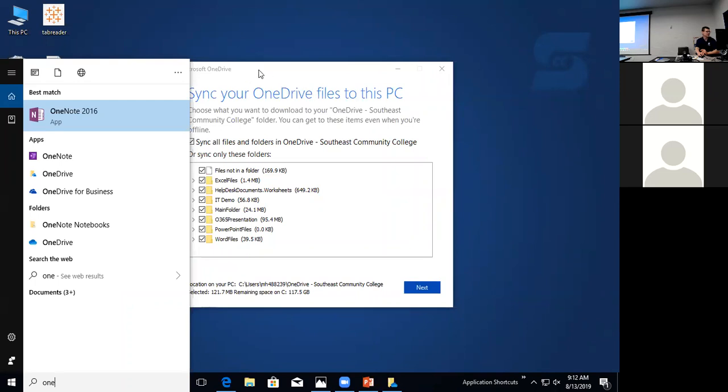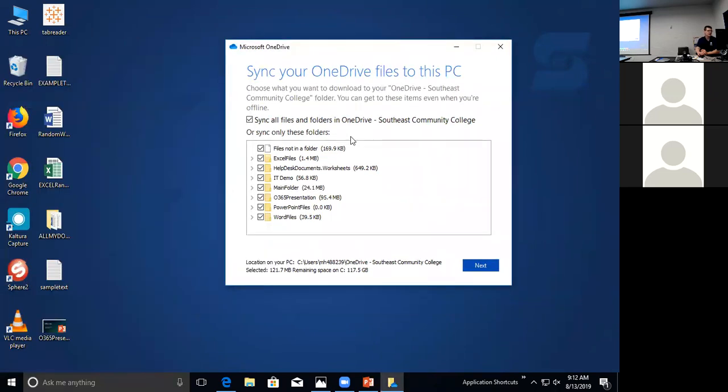So the first thing it's asking me right now is sync your OneDrive files to this PC. I'm going to do this. I wouldn't necessarily recommend doing this on a computer that you just walk into a lab and are going to use for that day. Obviously, at your desktop, your home machine, you'll want this. Hit next.